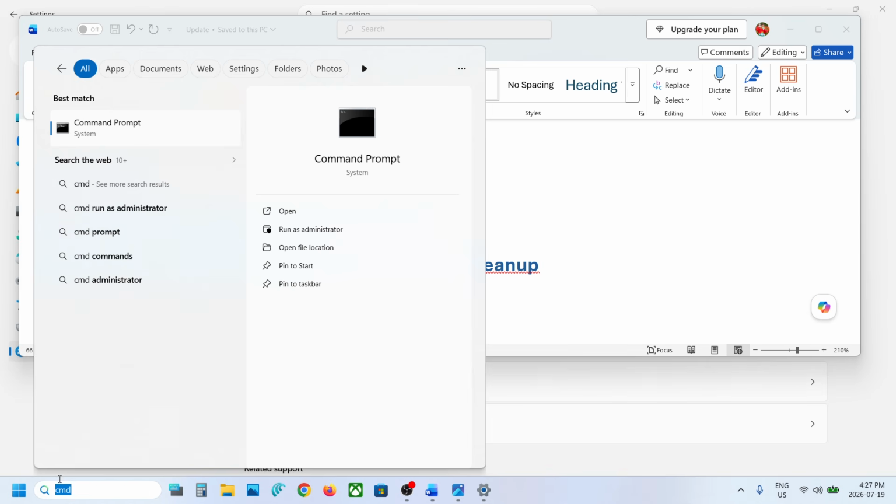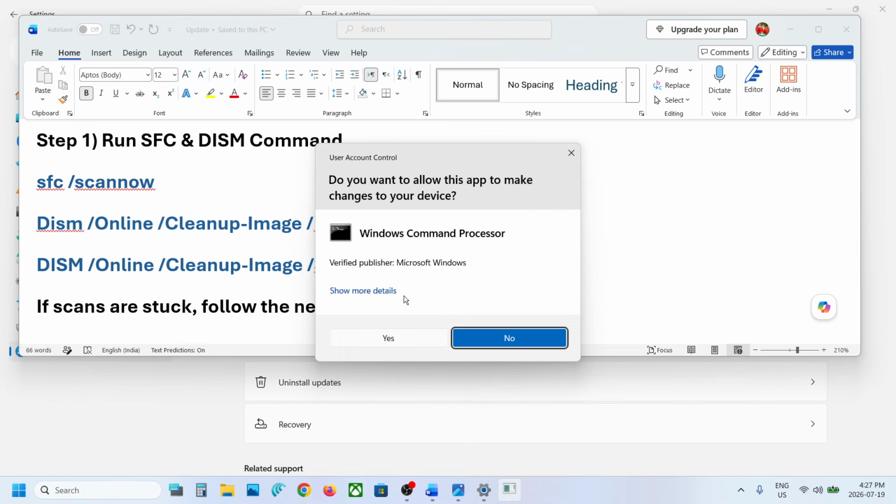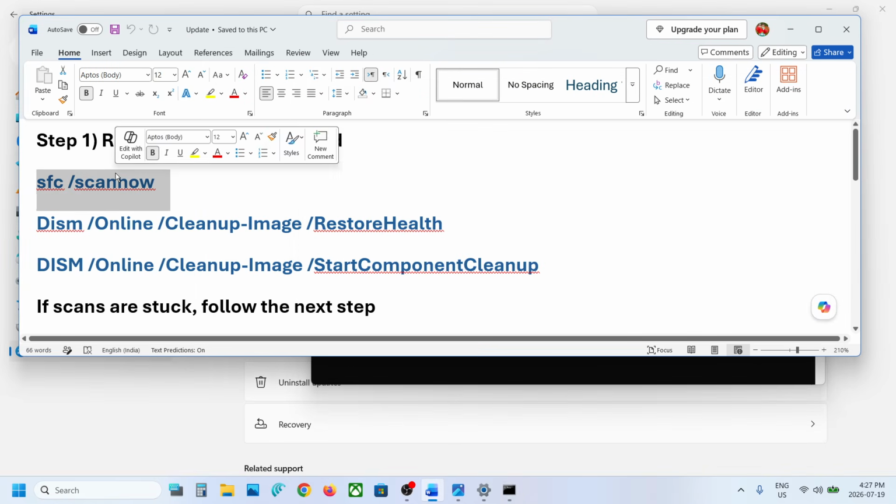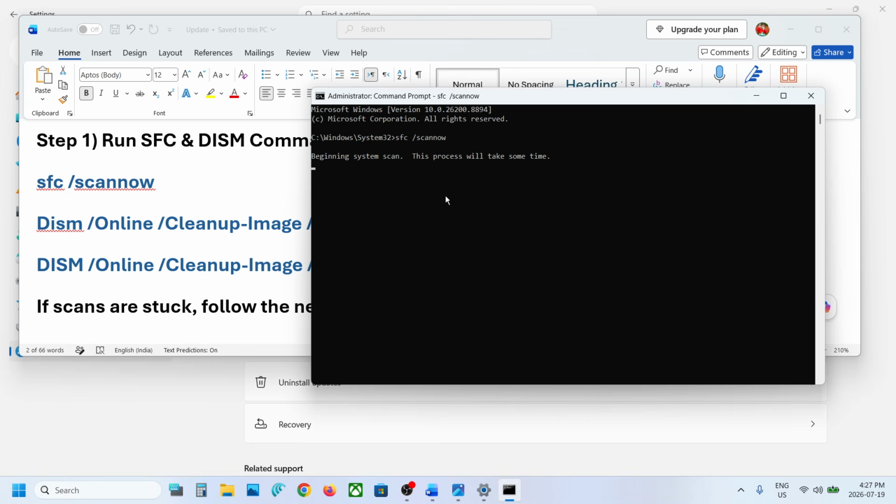Type in CMD in Windows search box, make a right click on command prompt tab. Make sure you run command prompt as an administrator. Click on yes to allow. Now copy the first command, paste it over here, hit the enter key. Now this process will take some time. It will run a scan.